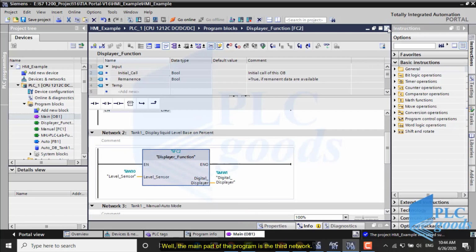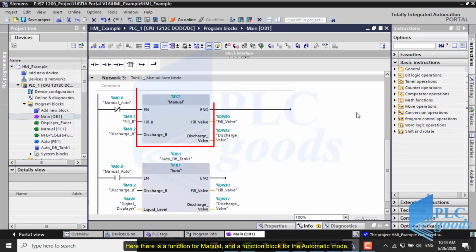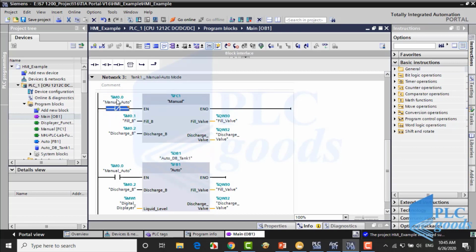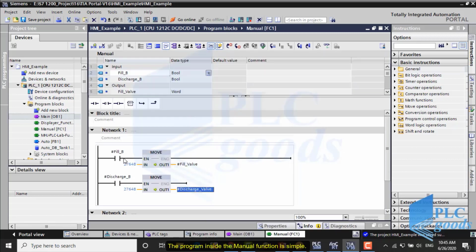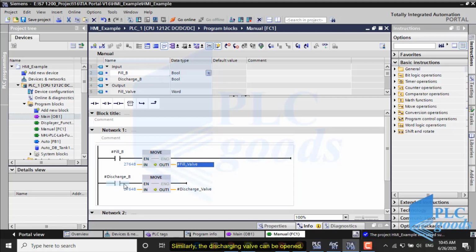Well, the main part of the program is the third network. Here there is a function for manual and a function block for the automatic modes. The program inside the manual function is simple. When the fill button is pressed on the HMI screen, this number will be moved to the PLC output to generate 10 volts to open the filling valve. Similarly, the discharging valve can be opened.